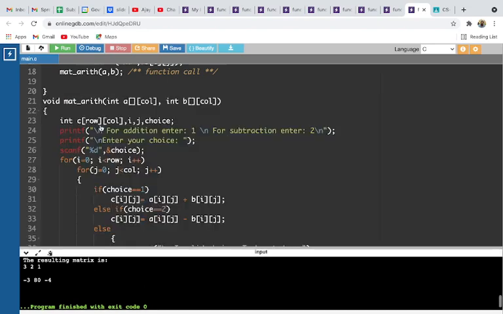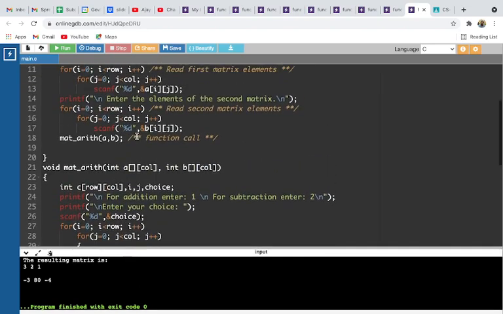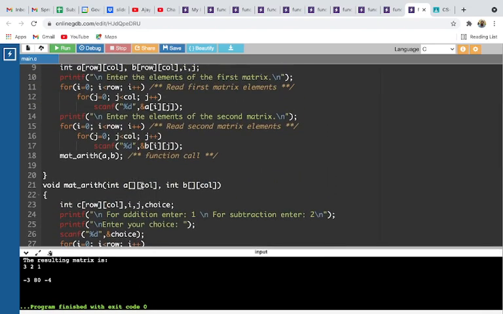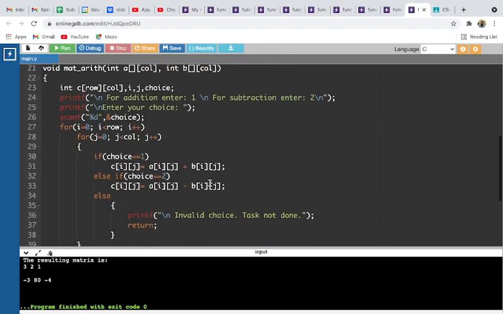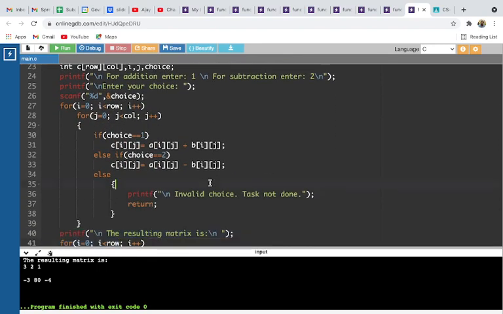So whenever you want to pass a two-dimensional matrix, you have to pass a column value also. So that column is also important. Okay, so this is how we can manipulate these arrays.